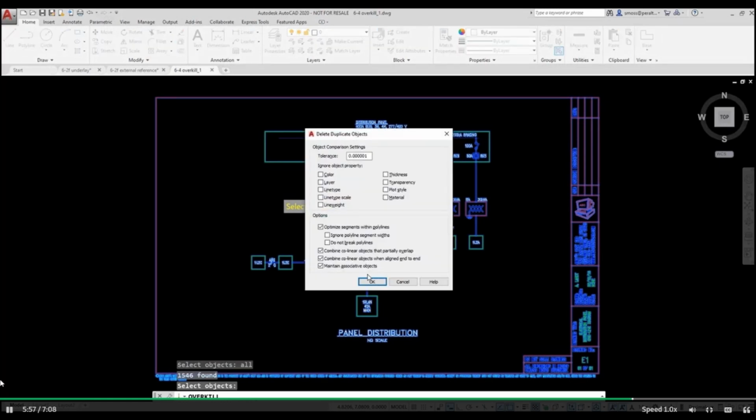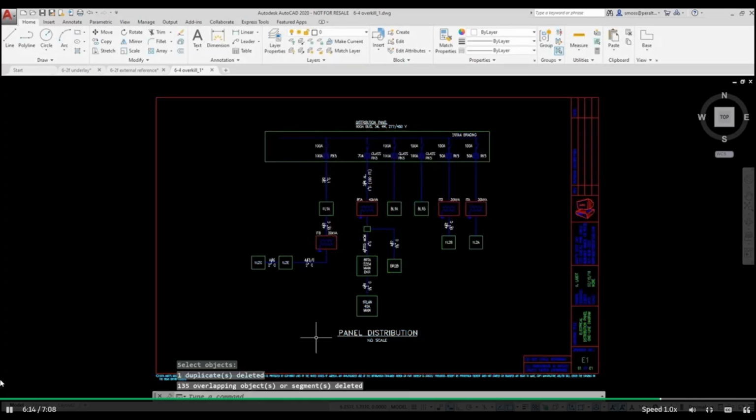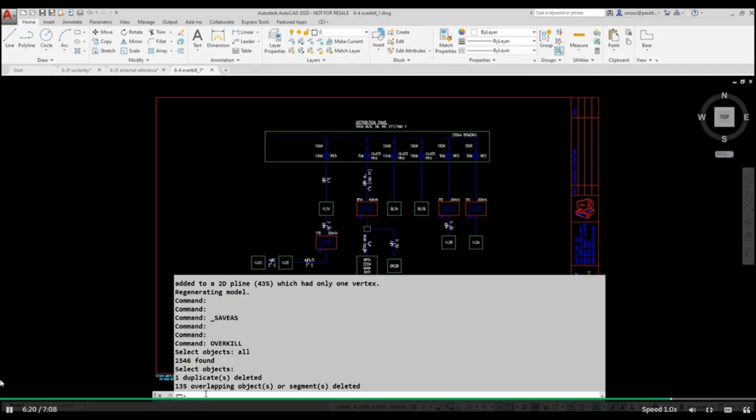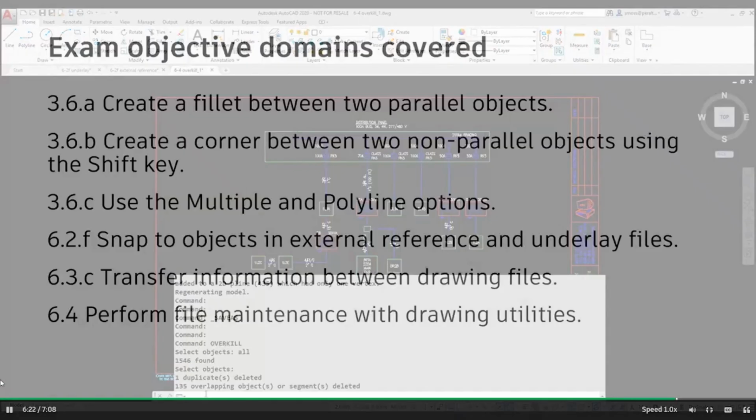I have enabled Combine Collinear Objects, which means that if two lines overlap but extend out away from each other, they will be combined into a single line, similar to the Join command. I click OK. Look by the command prompt to see how many overlapping lines were deleted. If you miss that message, just press F2 to expand the command prompt window.